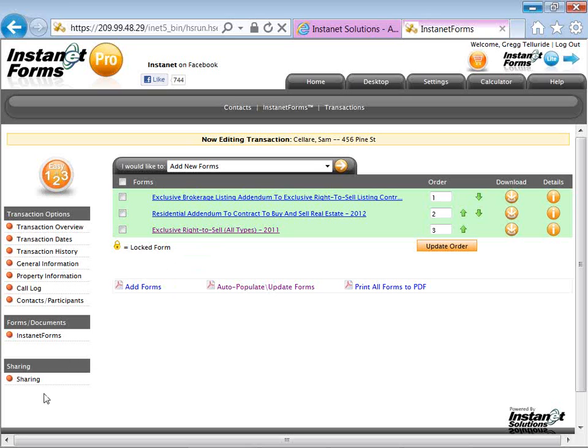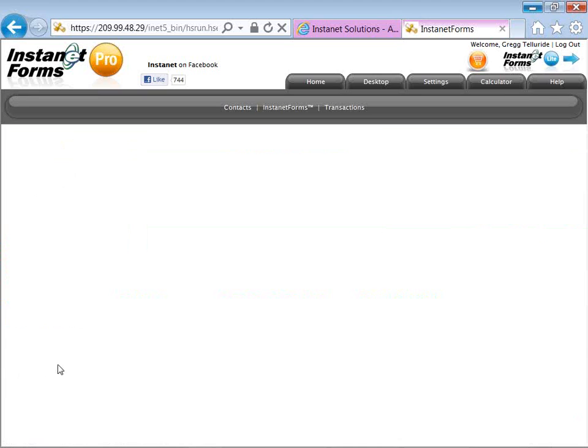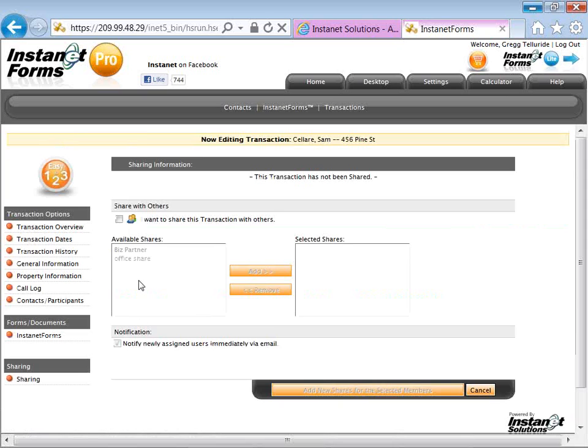Sharing, we created a share group. Go down to sharing. Bottom of the dashboard, bottom left-hand bullet, bottom left corner, sharing. Do we want to share? It's not automatically shared in, but here's now. Who do I want to share it with? My business partner? I want to share this transaction. Add them in. Notify them. This share will see this new file in their transaction desk or InstanetForms account. When they log into their account, they will see this transaction file. That's how it shows up.